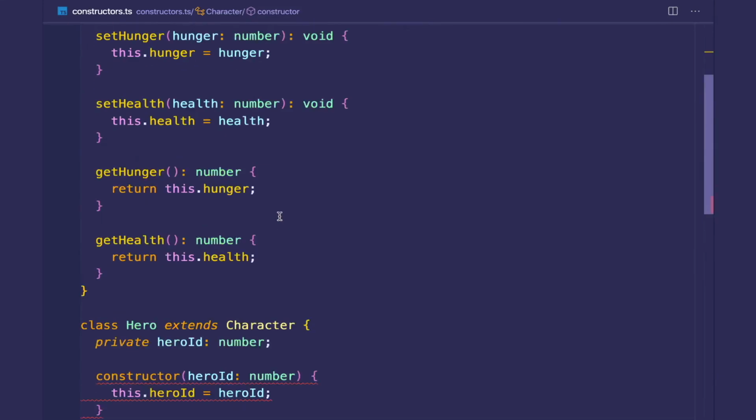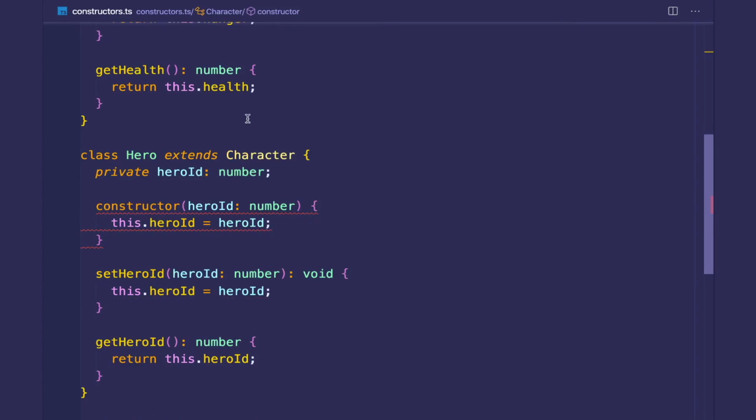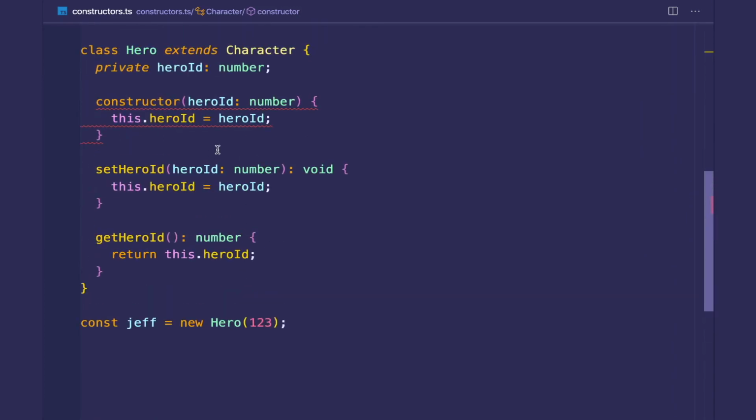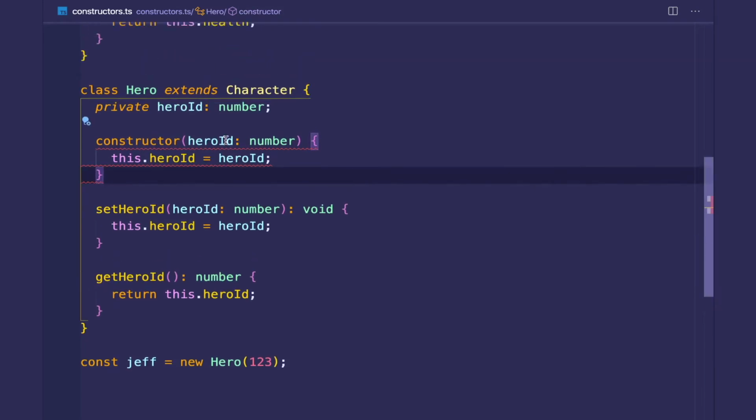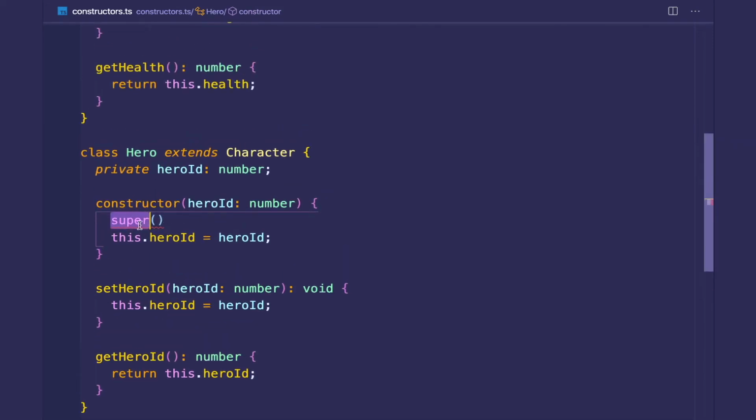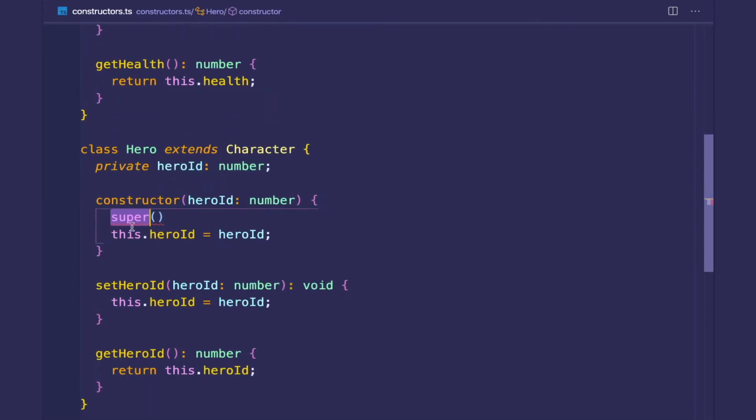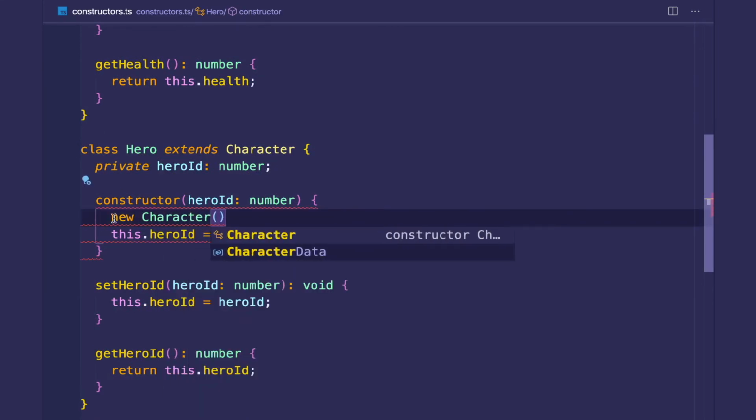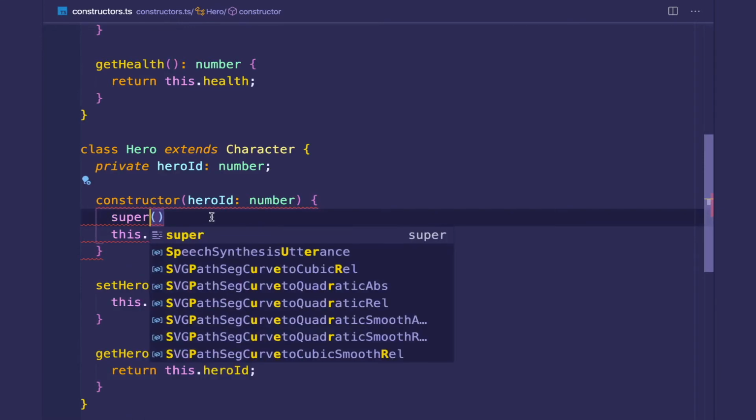The hero class knows nothing about how to create characters. The hero class only knows how to create heroes. So what we have to do is call super, right? And what this keyword does is call the superclass's constructor. So the hero class's superclass is character. So it's similar to new character, but in a class we just use the super keyword.